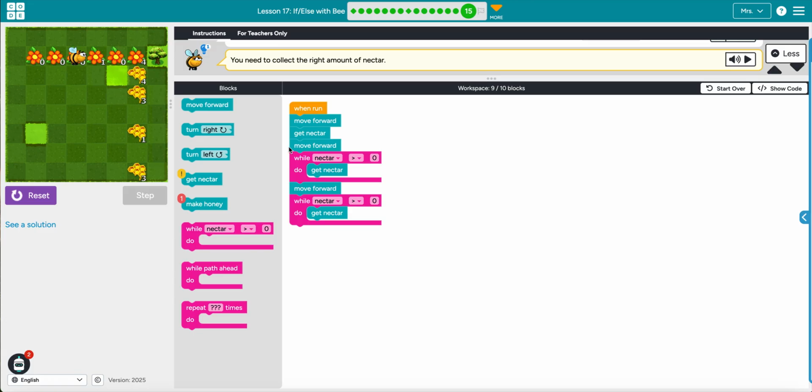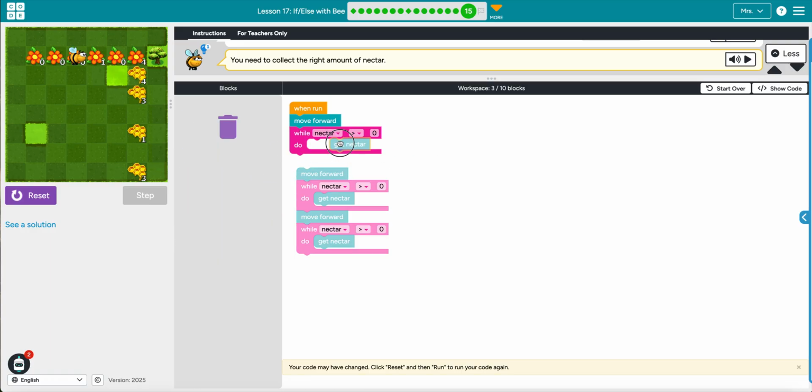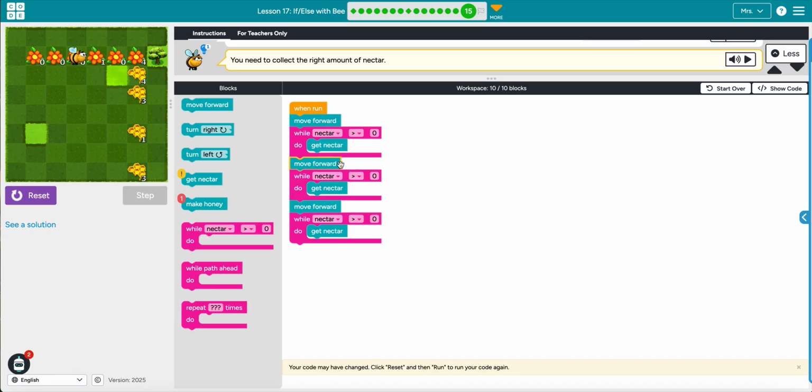Do we see a pattern? What if, for example, we took this get nectar and put it in one of those while loops? So even here, as long as there's nectar on the flower, we want to get nectar. Are you starting to see a pattern? Do we see this visual pattern? Blue, pink, blue, pink, blue, pink. Move forward. While nectar is greater than 0, get nectar. Move forward. While nectar is greater than 0, get nectar. Move forward. While nectar is greater than 0, get nectar.